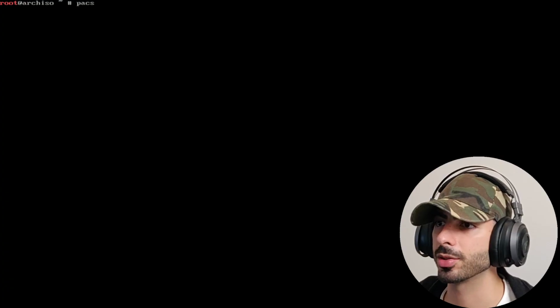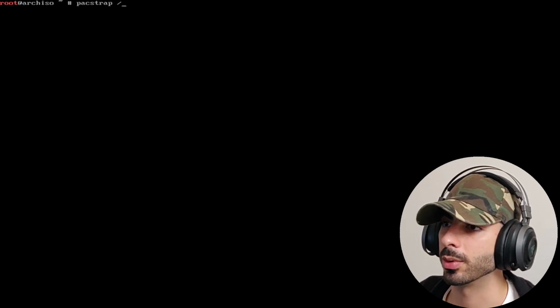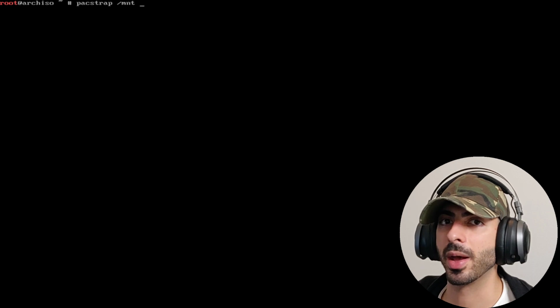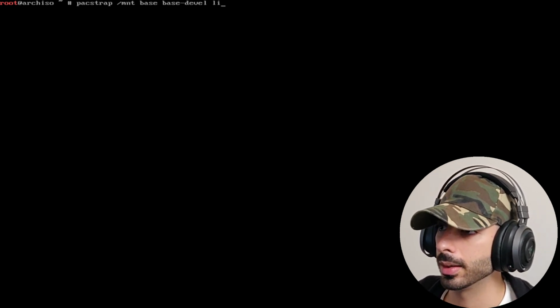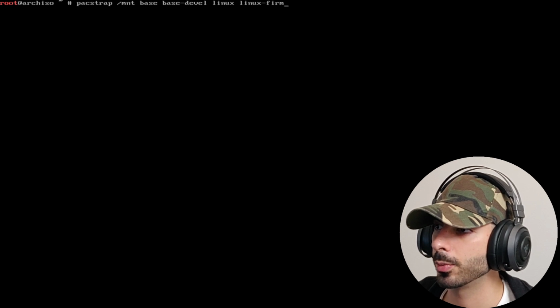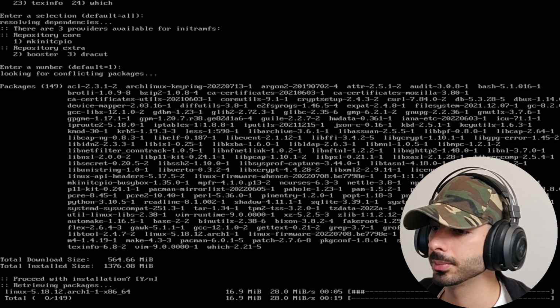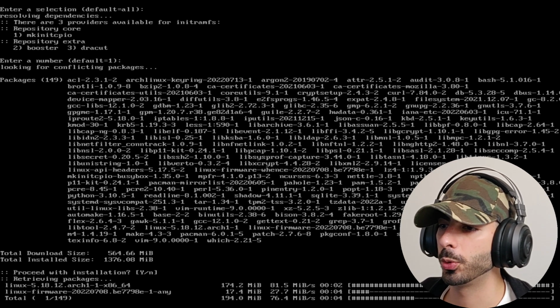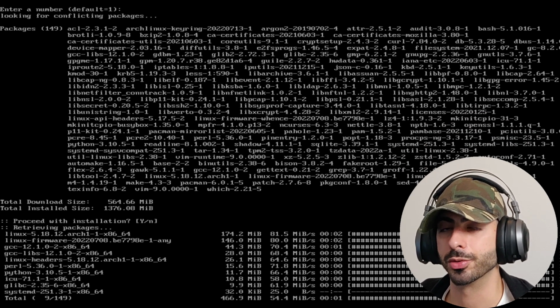So to do that, type in pacstrap space, then give it the location where the drive is mounted, so /mnt space, and then the packages. So we're going to need base-devel, linux, linux-firmware, linux-headers, and we're going to use Vim because we are not normies. Type in enter. This will pull the packages from the internet and then install them to your mounted drive. Now it's nice and installed.